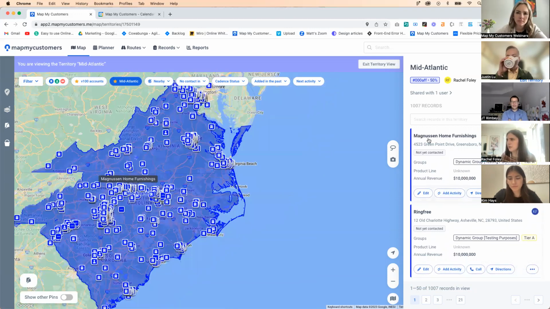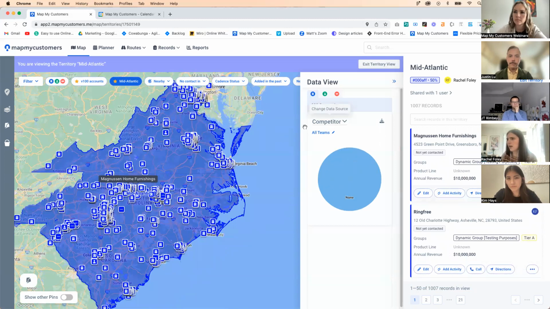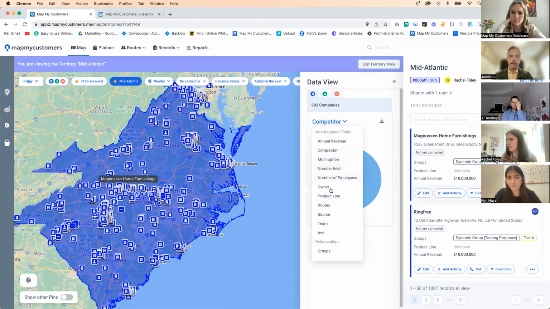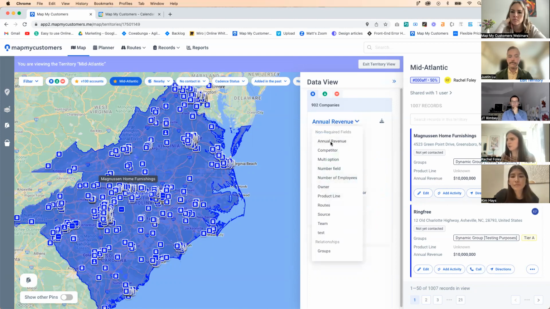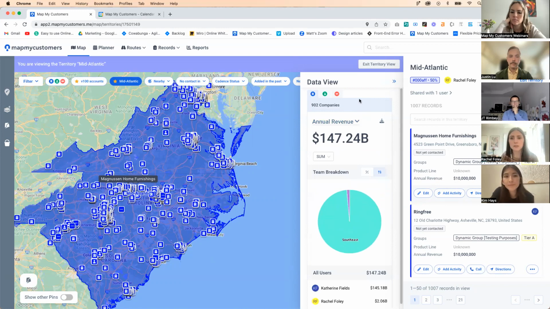And here's where you'll really start seeing the meaning. If I click data view, which some of you might be familiar with from lasso mode and table views, I'm going to get a quick view of all of my accounts in this territory, and I'll pick a more meaningful field like product line. And now I can see, of the 902 companies inside my territory, what is the distribution of product sales? Is it product B, A, D, fill in the blanks for whatever that means for you and your org. I can also check fields like annual revenue, or if you're tracking something custom like year-to-date sales or annual sales, you can see that as well, broken down by team.